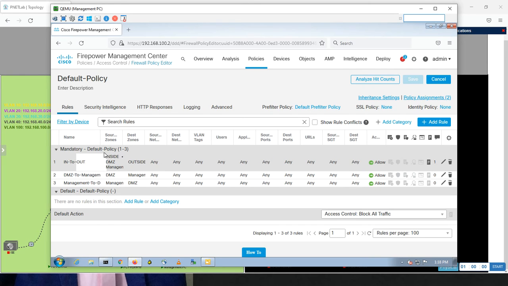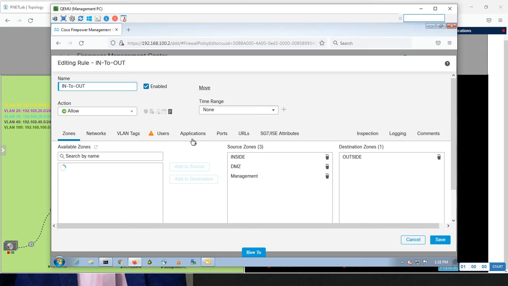In to out. This is for all. As you can see, the inside, DMZ, management, outside, and the source is any, destination is any, it's fine. But this is not secure at all. So let's edit it and let's be specific. So now if I'm talking about the inside zone, so let it be in the inside zone. My recommendation is remove the DMZ, remove the management, and be specific. You are talking about inside, so make inside to outside.